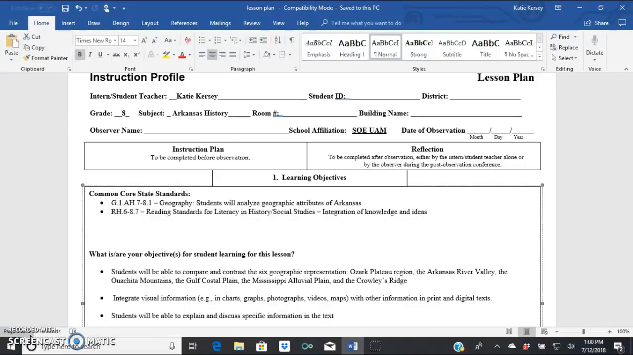I'm going to be using a reading standard for literacy. For Arkansas history, the integration of knowledge and ideas. The objective for my students to learn out of this lesson is to be able to compare and contrast the 6 geographic representations in Arkansas.